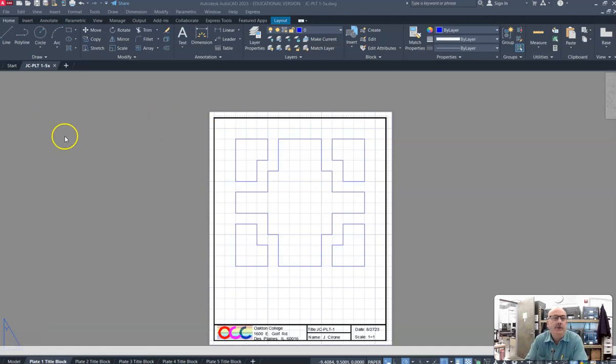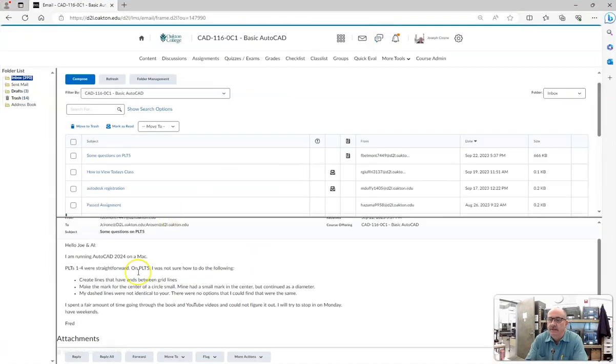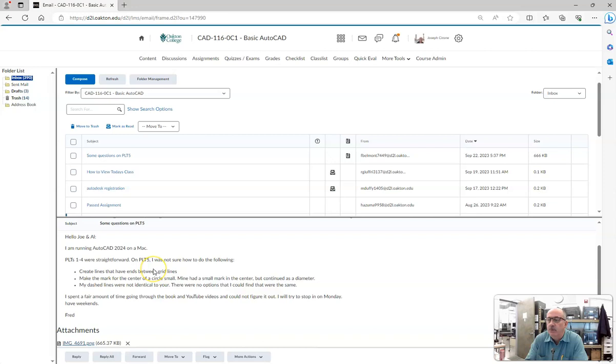Hi Fred, Joe Cerrone. Just going through your questions from CAD 116. Plates 1 through 4 were straightforward, but on plate number 5, you had a few questions here, and we want to look at creating the lines that have an end between grid lines, mark for center, to create a center mark on a circle, and the dashed lines.